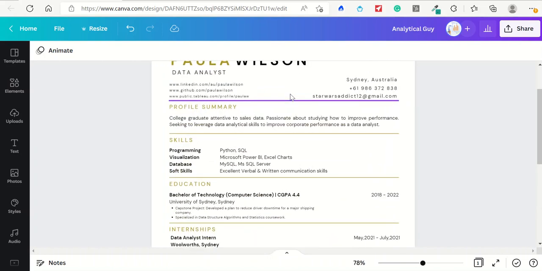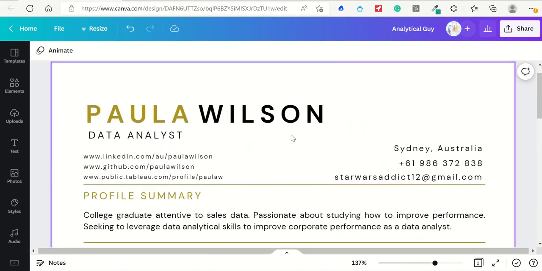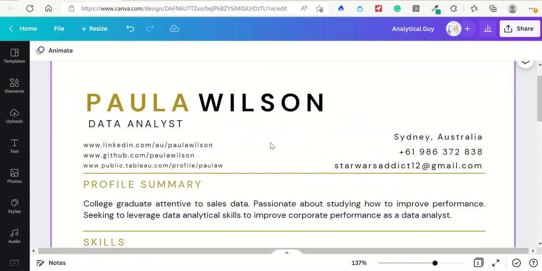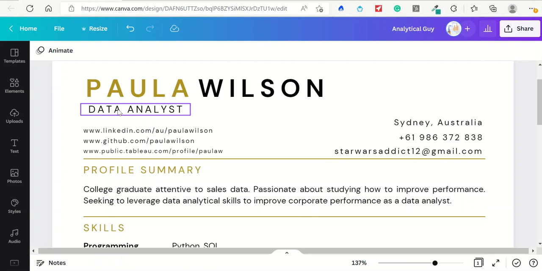So if I zoom in, this is the resume for Paula Wilson. This is one fictitious character, right? She is a data analyst, right? Her LinkedIn profile is there. So you have to provide your LinkedIn profile. Then if you are on GitHub, you can provide that link as well. If you have done some Tableau dashboarding, you can provide the link for that as well, right?